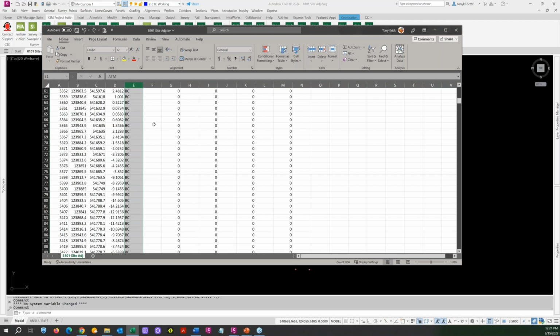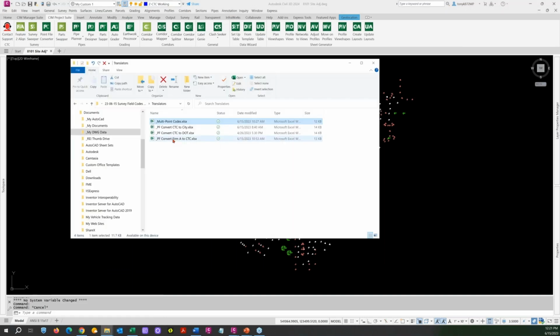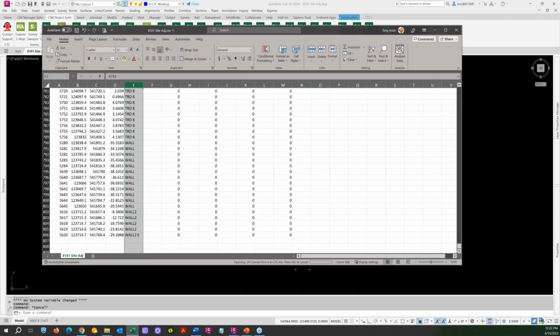So we've got ATM, some back of curve shots, lots of back of curve shots, building shots, break lines, BT probably for bituminous, catch basins, center lines, edge of bits, edge of concretes. So pretty simple, this one. Some ground shots, looks like, wall shots. So I've already gone ahead and created a translator for it ahead of time here. And again, I made this straight out of the sample.